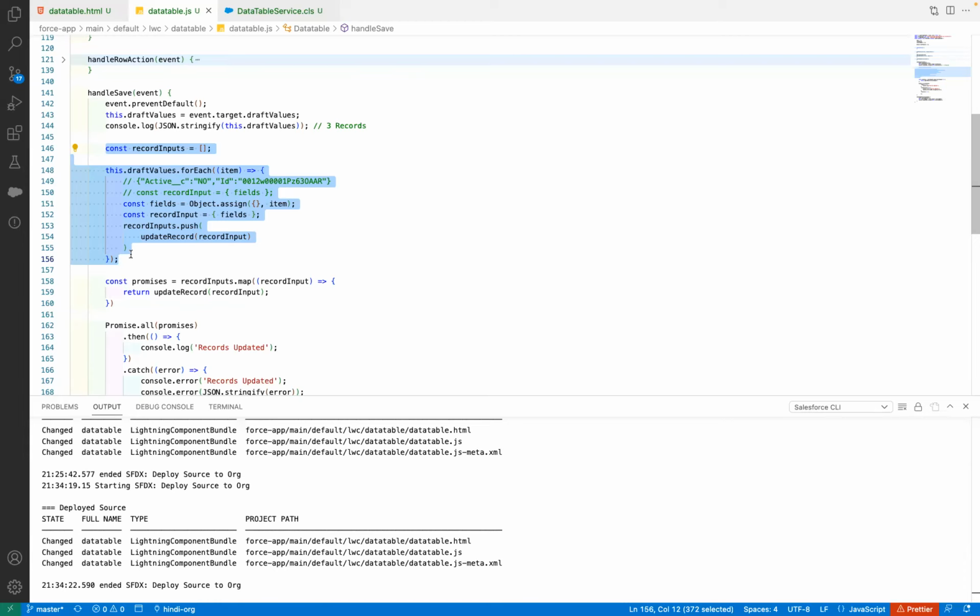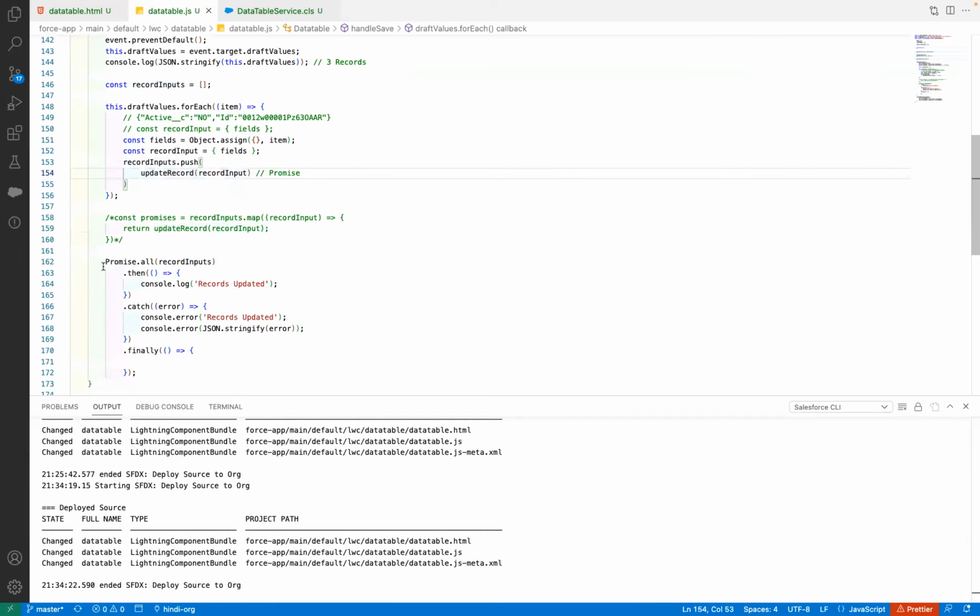So now comes the second part. We have already done everything here. This is also not needed because we already have the promises here now. We've got the fields. We have got the promises. We keep adding the update record into our array. So this promise part is also not needed now. Instead of passing these promises, we are going to pass this recordInputs here, because recordInputs contains the update records, and each update record is a promise. Okay, now this part is also clear with everyone.